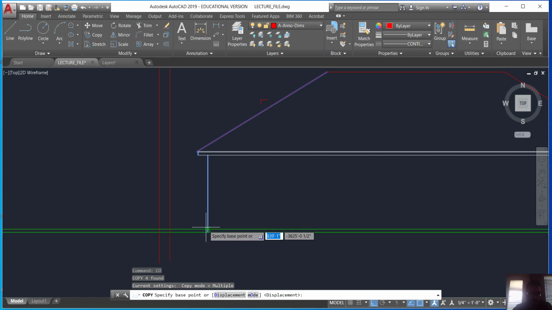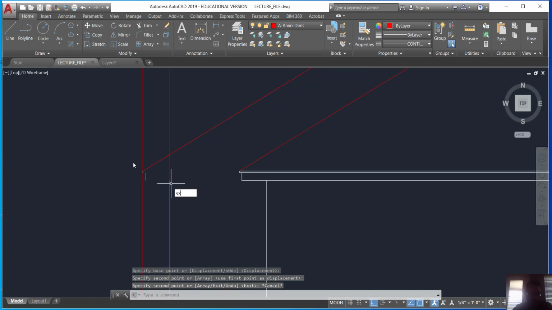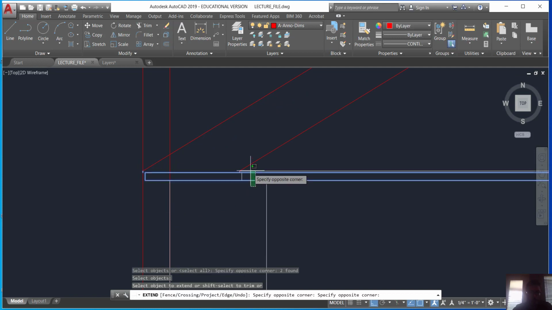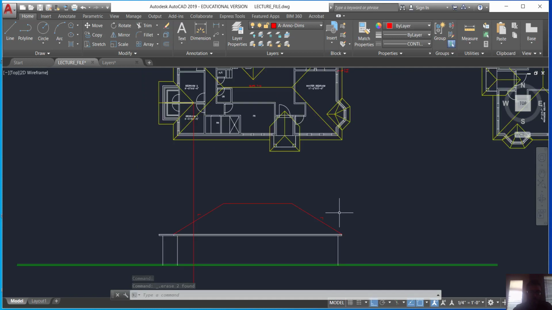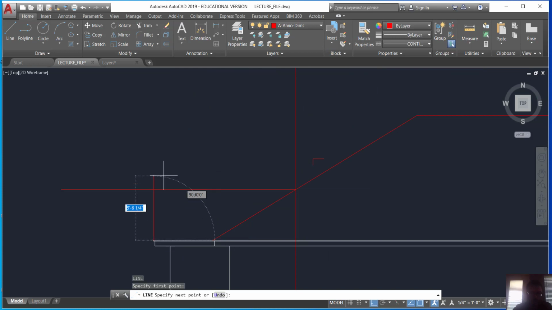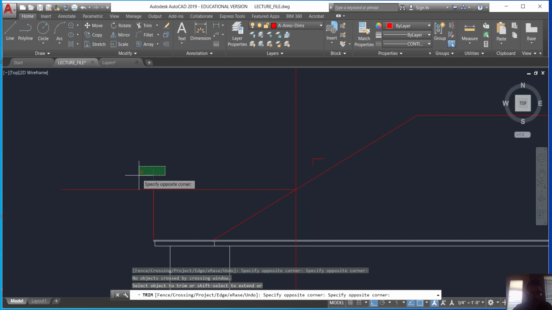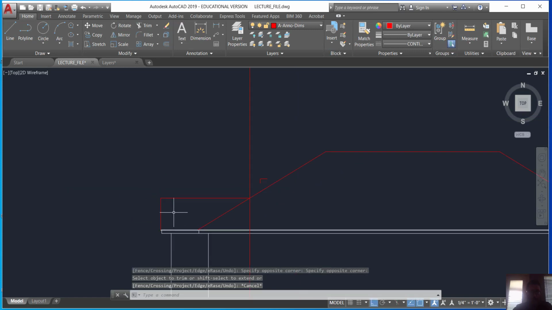So what I'm going to do is I'm going to copy from the bottom, come down across. I am going to extend to those lines. Where this roof comes down, I will draw a line horizontally, and then I will draw a line vertically, and where those two cross represent the side of my gable roof.